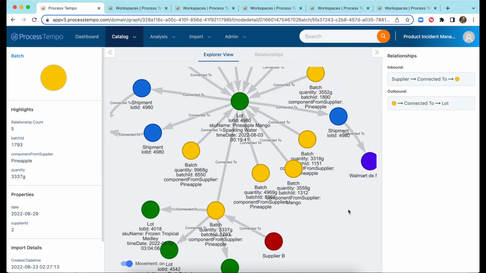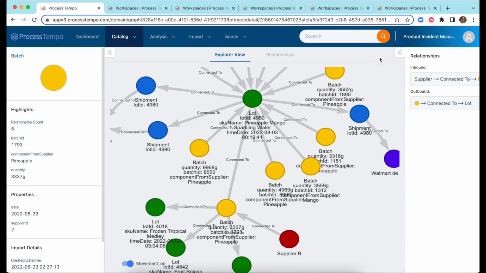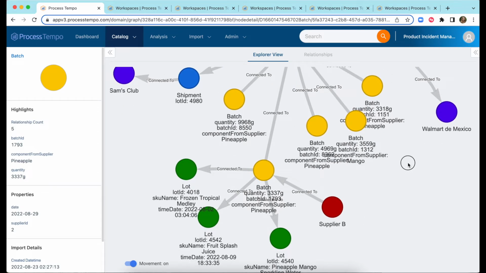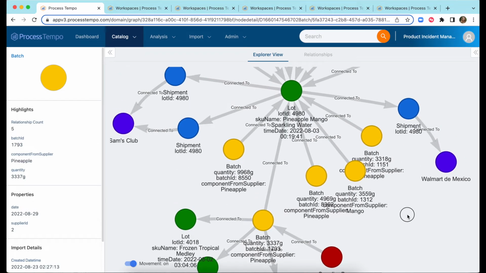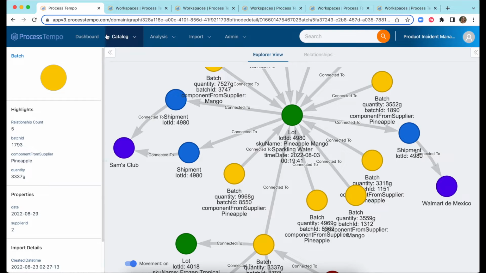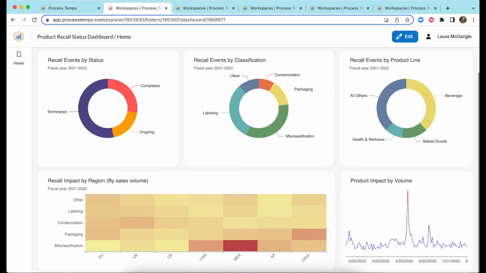Process Tempo makes it easy to integrate and ingest data into the Neo4j graph database from multiple systems and also present this data in a meaningful way such as this. Here's another sample dashboard that shows current product recalls and where they sit in the recall process. We can see the impact of these recalls at a product or regional level.